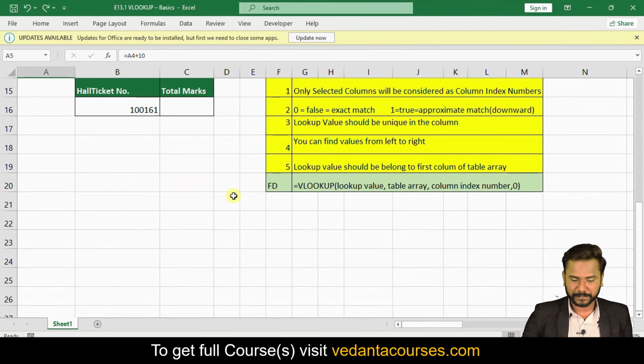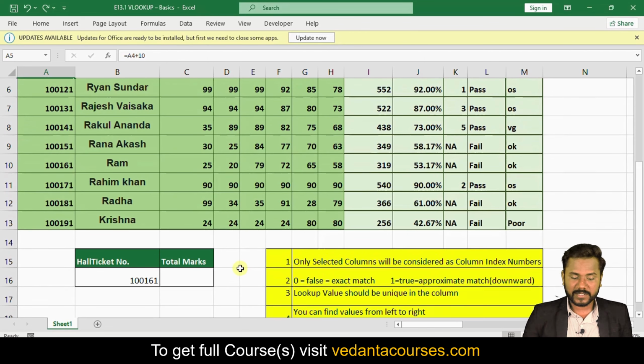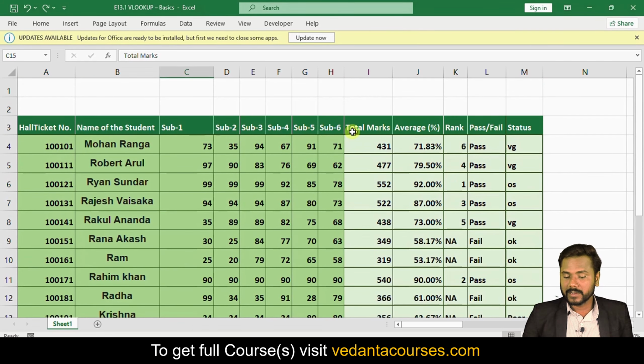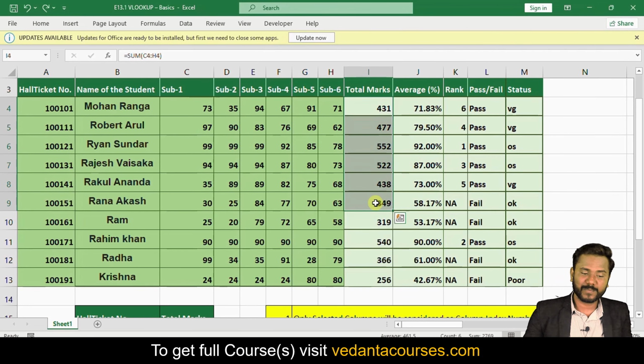And the next one, you can find values from left to right, which means by providing the hall ticket number, I can expect total marks. By providing the hall ticket number, I can search to the right side. By giving the left input, I can search the right side. But by providing total marks, you cannot expect the hall ticket number, which is not possible in VLOOKUP.